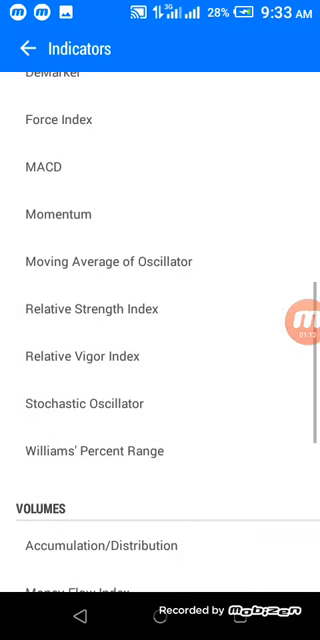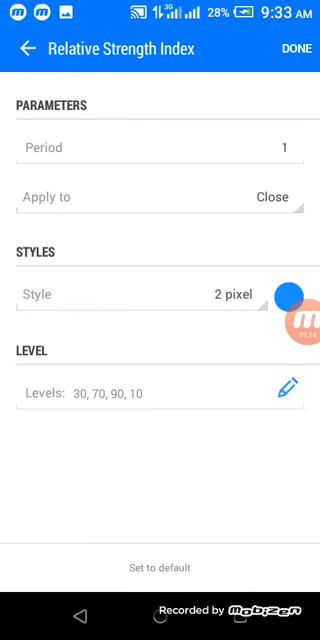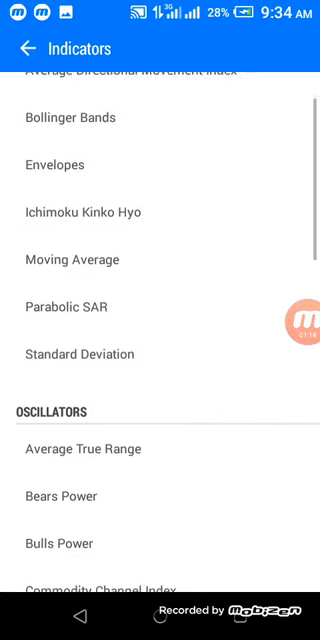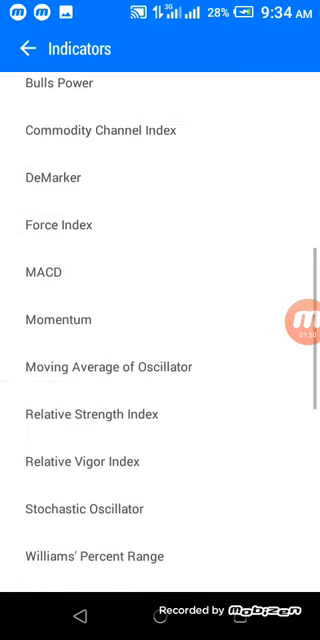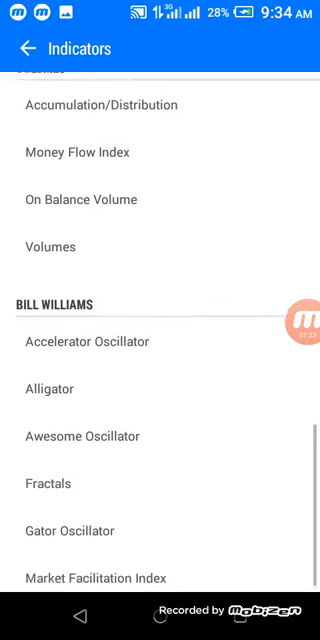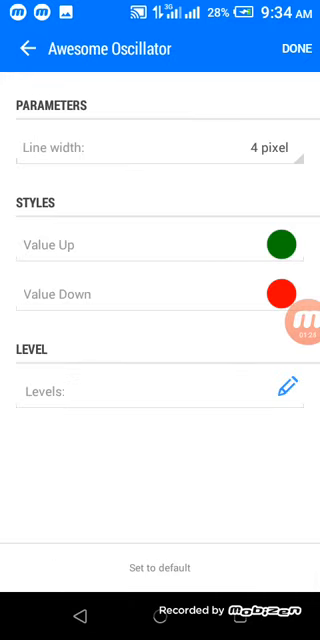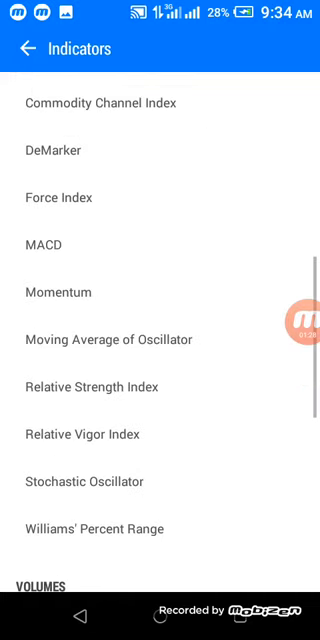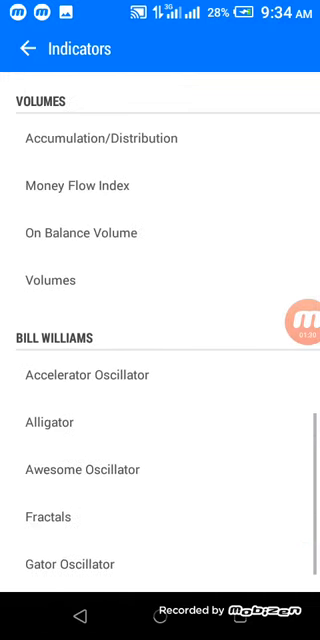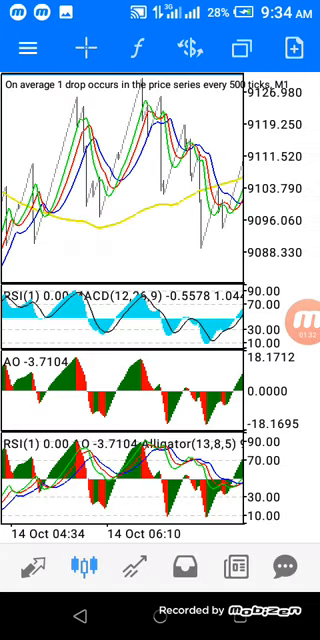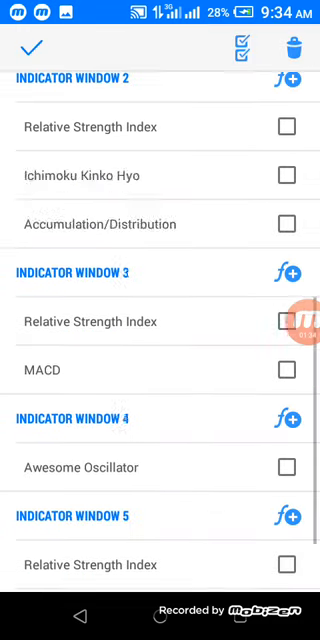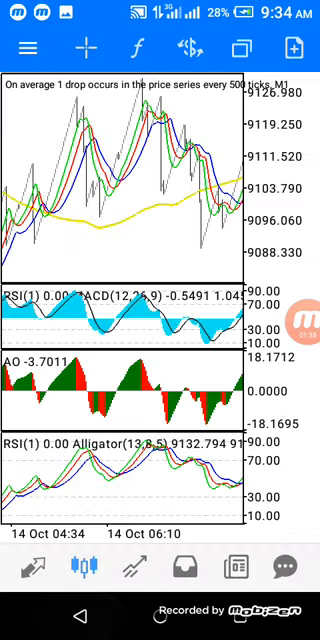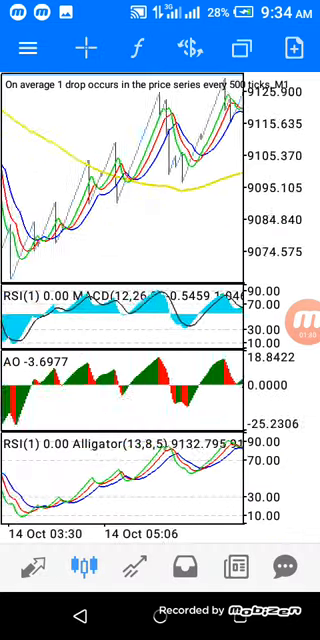There is an indicator I forgot to add. Give me a second to do that, like this, then done. Then we also add the alligator here guys. Okay, yeah, here, done. Alright, so perfect guys, this is what it looks like.